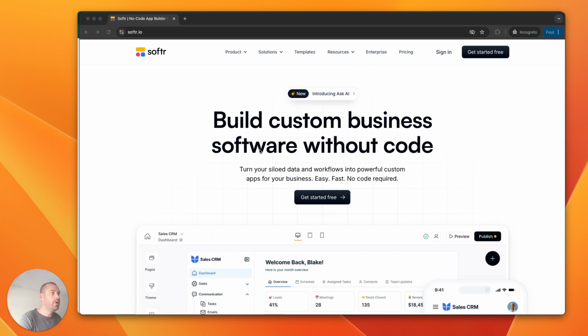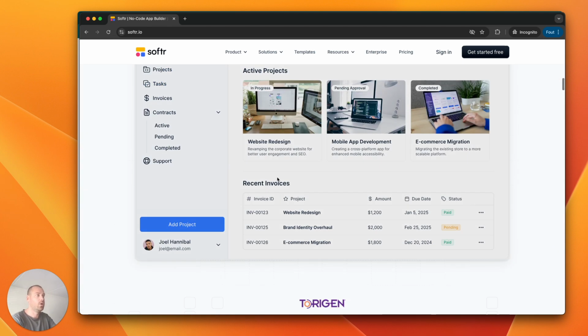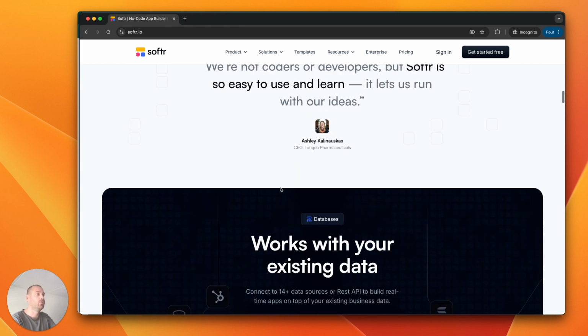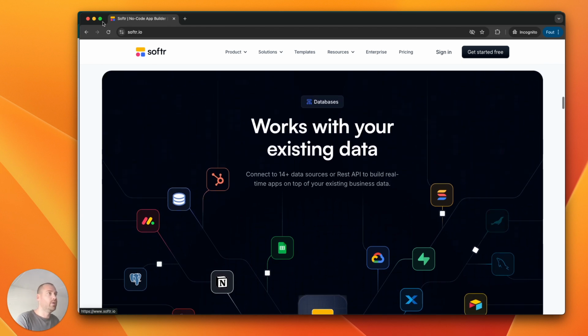So the software I'm going to use is Software.io. I've been using it for a while now, and it's really great to see how you can turn your data into interactive apps for your business. So you can basically build custom business software without using code, like client portals or sales CRMs. You can basically do everything.